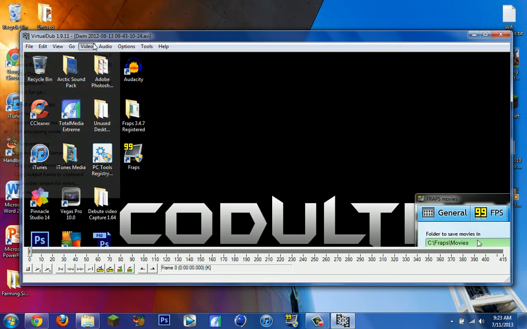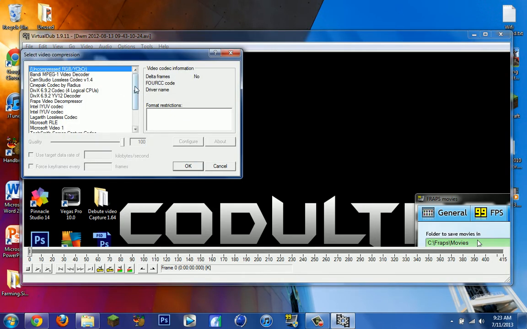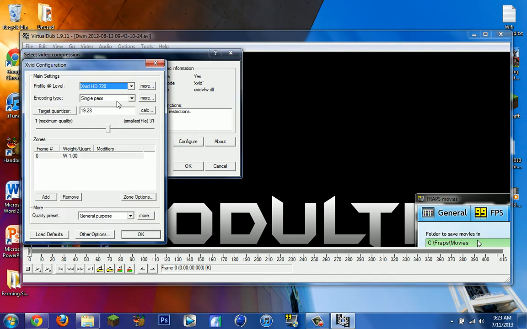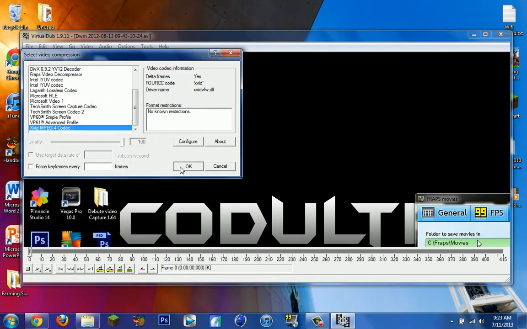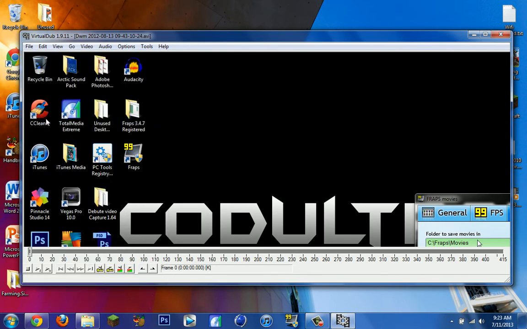So we're going to go to Video, go to Compression, and scroll down to find our MPEG-4 codec that we downloaded. Go to Configure and make sure you have selected the XVID HD720 and go to Maximum Quality, or you can just leave it where it was. I'm just going to select that, click OK, and then click OK here. Next you're going to go to File, and Save as AVI, and a little window is going to pop up telling us to fill out information about where we want to save it, our directory.